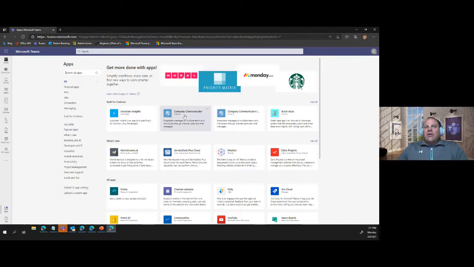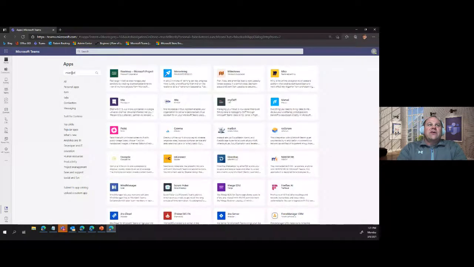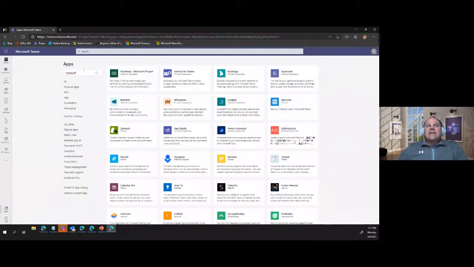Inside of here are Microsoft apps and third-party apps. So if I click in here, I can search for a lot of different Microsoft applications. I could just type Microsoft and I can see here are some Microsoft apps.